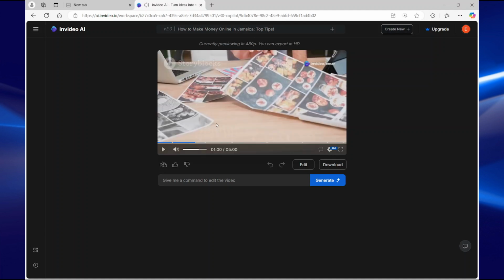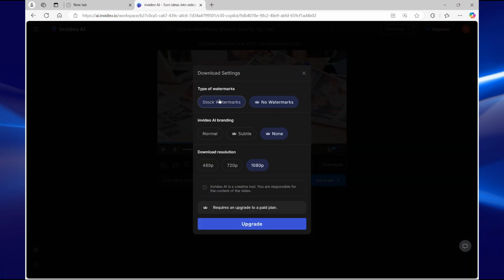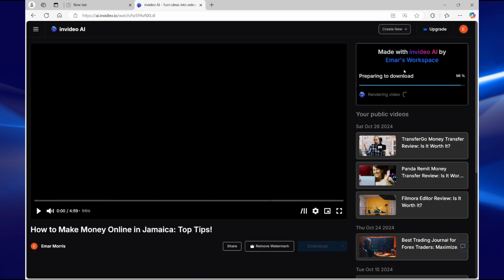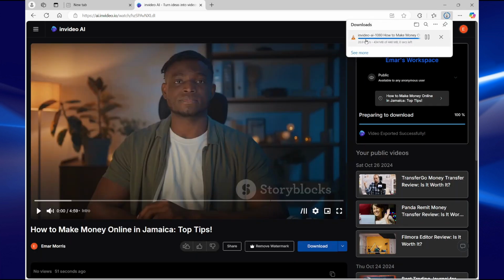Sounds pretty good to me, right? And then all you need to do is select download. And again, it comes with watermark if you don't have a premium version. So to download with the watermark, you're going to select stock watermarks, normal, for the AI branding, and then select continue. So here it's preparing to download. So here the video is now downloaded, and that's basically it.